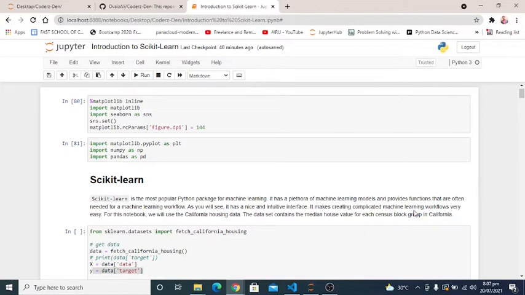Scikit-Learn contains a lot of machine learning models, and it also provides functions that are often needed for machine learning workflow. If I talk about a basic function which is used so often, the train-test split, this can be implemented manually, but Scikit-Learn provides this function. So basically, it keeps us away from reinventing the wheel. Doesn't it sound like a really helpful package which makes creating complicated machine learning workflows very easy for us?